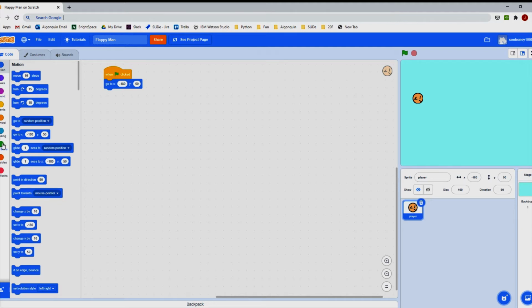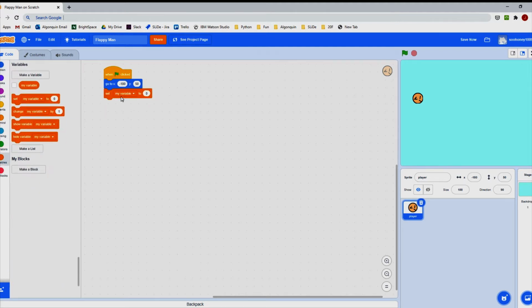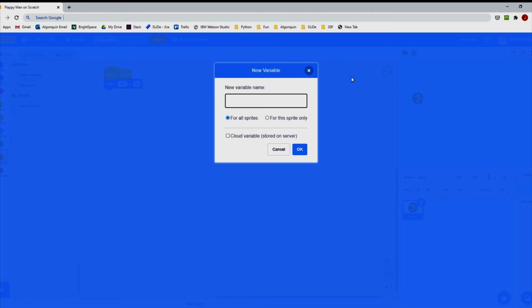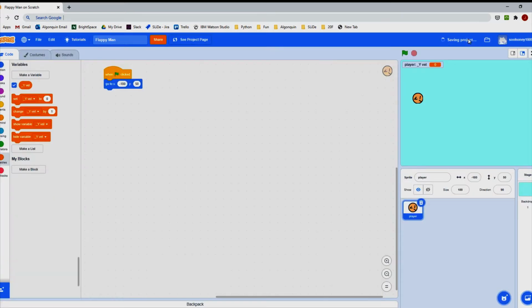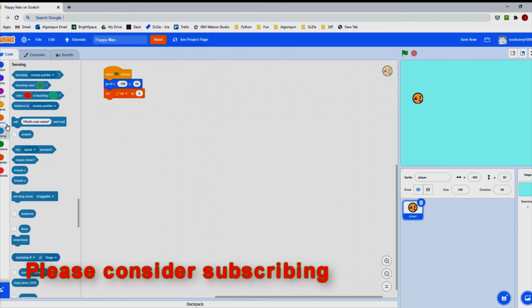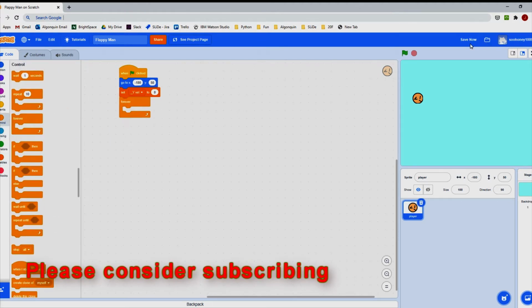Yeah. And then I'm going to create a new variable. Let's name it y velocity. I'm not going to name it y velocity, but y vel, you know, for this sprite only, please, and click OK. Now let's set it to 0 when it starts, and forever.